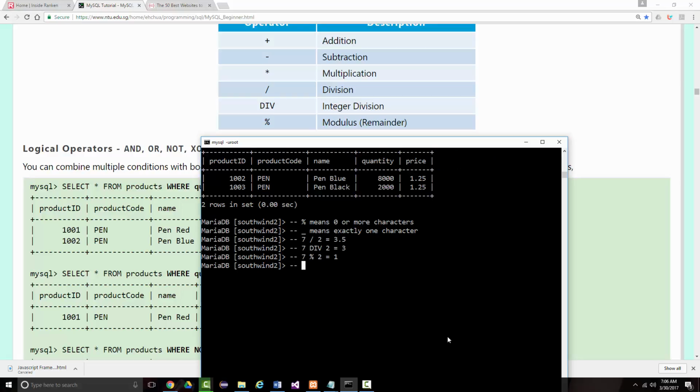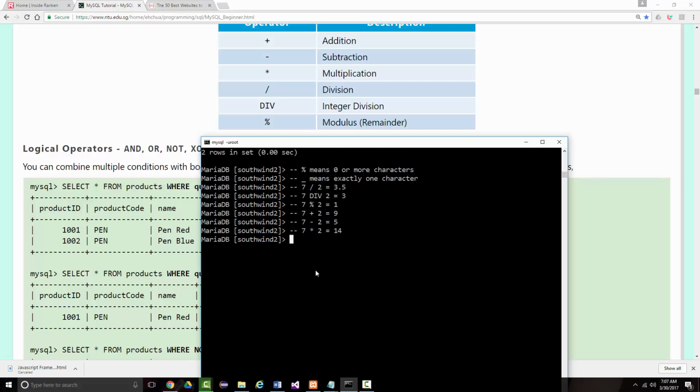All right, and just for consistency's sake, if we said 7 plus 2, we'd get 9. If we said 7 minus 2, we'd get 5. If we said 7 times 2, we'd get 14. I think that's all of them, in fact. All right, so those are examples of the different arithmetic operators.